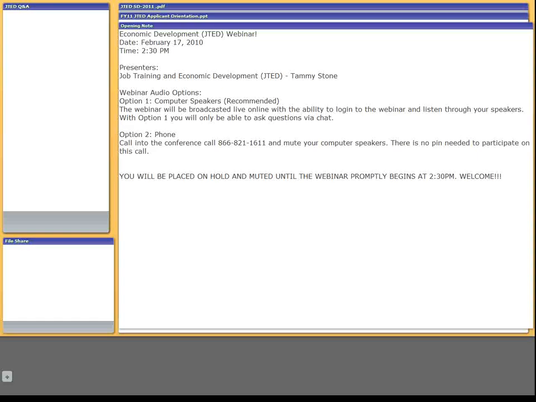And you may have multiple occupations under that. You may only have one. You may be doing a bilingual medical assistant, which is what one of our organizations has done in the past. Or you may have three or four different occupations that you're training for. So we want that listed out.